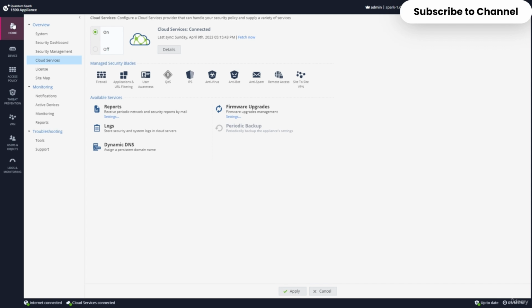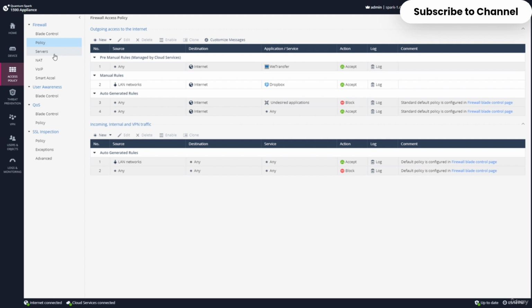Let me show you a cool thing. In a previous video, I manually added a rule to allow Dropbox on the appliance. From the Quantum Spark Management, I've modified the plan to allow WeTransfer. If I go to Access Policy, here we go. I can see the Dropbox rule and the WeTransfer rule. And you can see that this rule takes preference as well. So that's really cool. And we have now successfully added Quantum Spark to be managed via Quantum Spark Management. Thank you for watching.